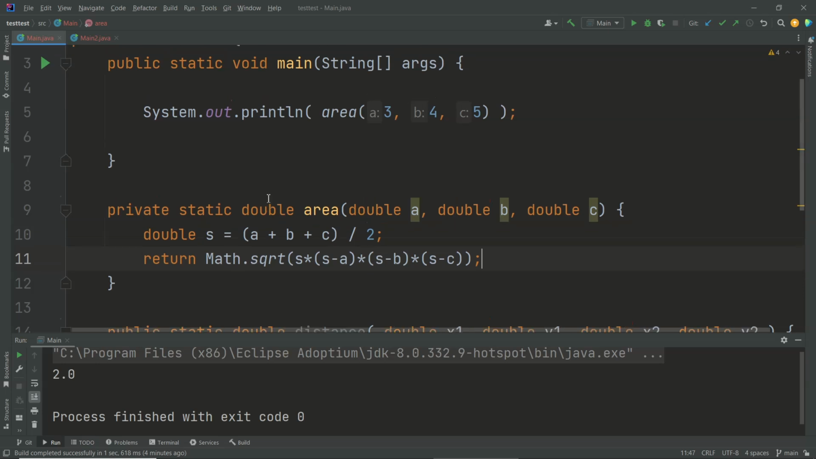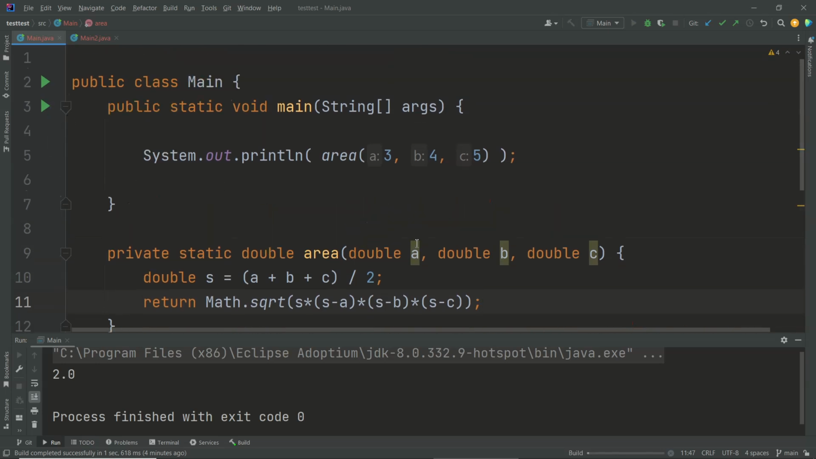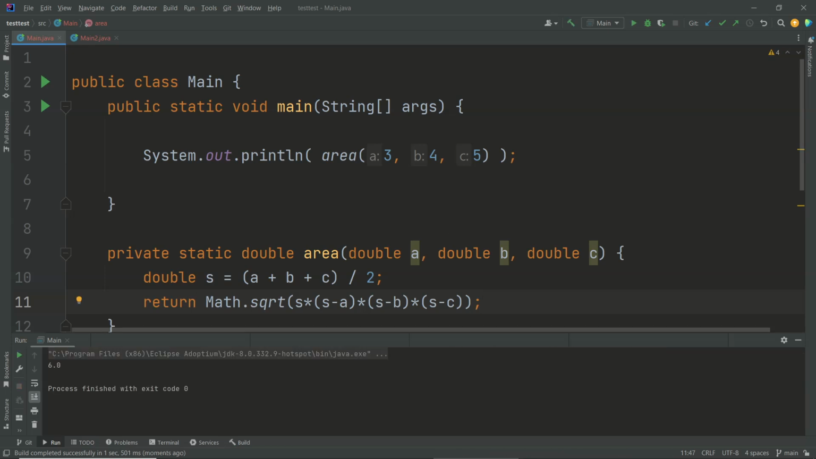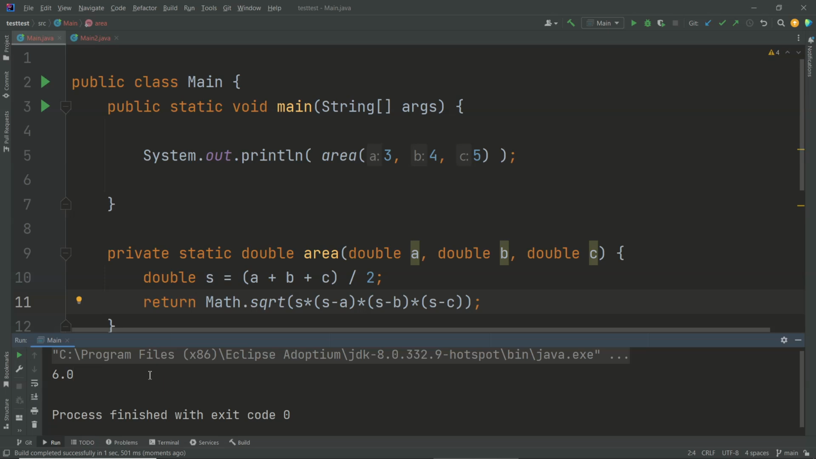And I think we're good now. So we can just run the code and verify that it works. Okay, so area of 6, and you can check by hand to make sure that that makes sense.